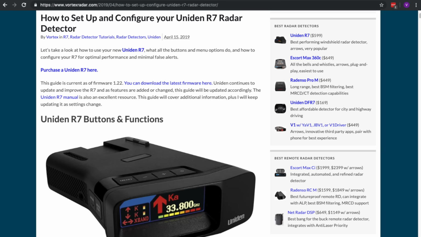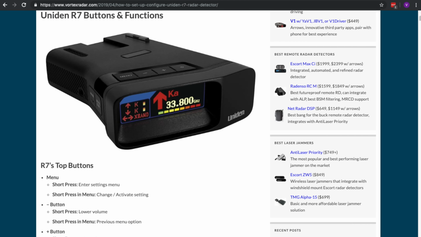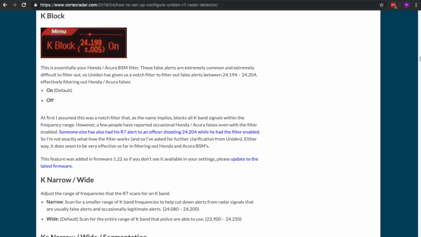Now this video is eventually going to go out of date. Uniden is going to continue to update the detector and add new features and change things, and so on my website I'm also going to have a tutorial that's already available. I'll have the link in the video description, and if you find there are some settings available in your detector that are not discussed here in the video, take a look at the article on my website.